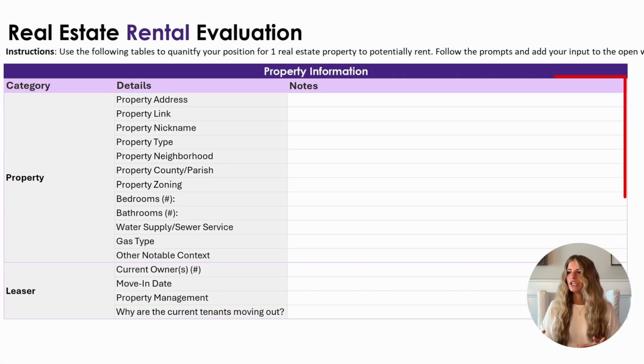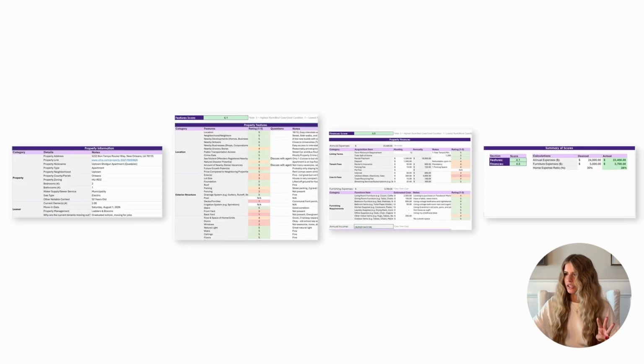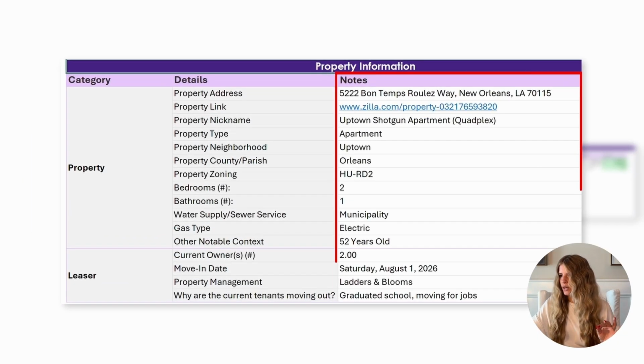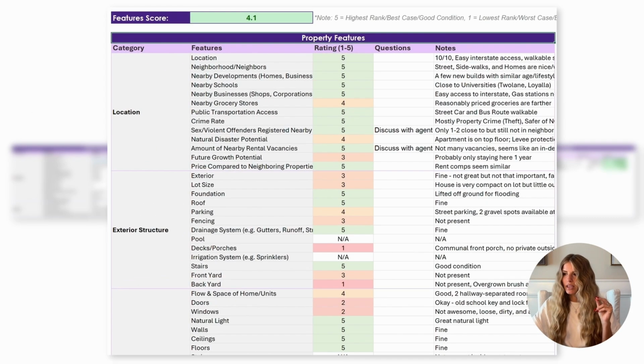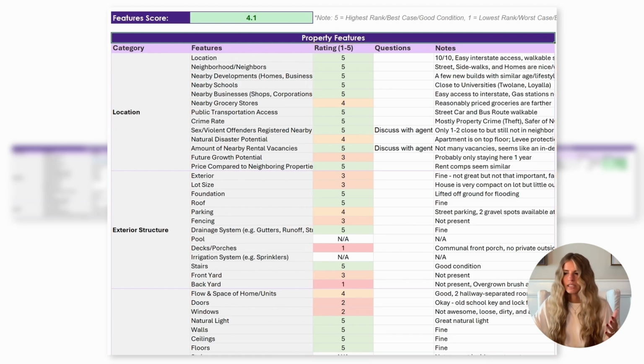In this sheet, anywhere that you see a white outline box, it's indicating that it's a required input from you. Just like the purchase evaluation template is set up, this one is set up very similarly. You have 4 key sections. You have your property information. This is where you're going to record all the basic facts about the home that you're evaluating. You have the property features, where you're going to score the features from 1 to 5, add any notes, and then add any questions that you might have for the agent who's helping you with potentially renting the property.